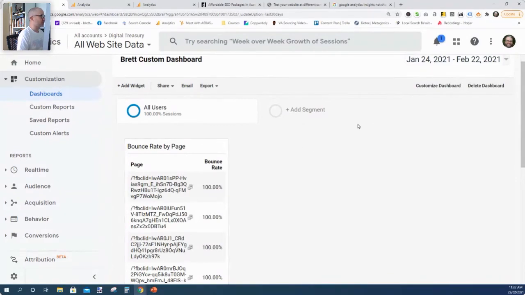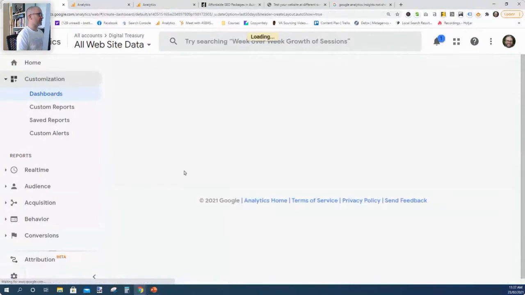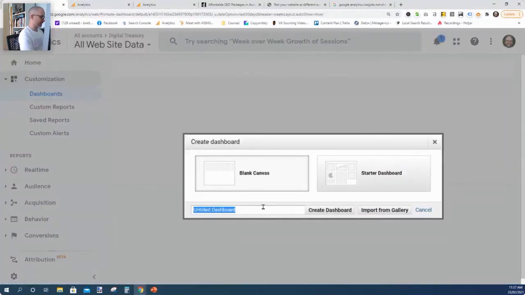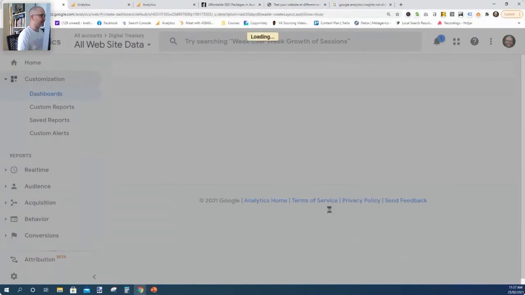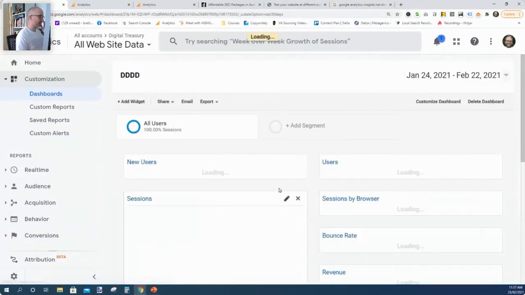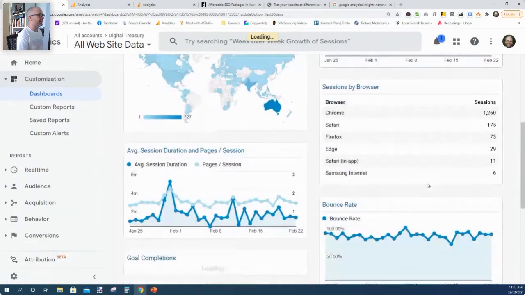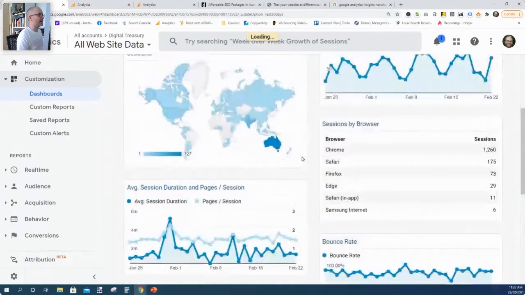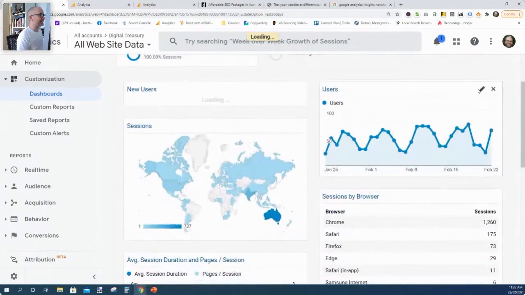Why don't we also, in the dashboards, I'll show you the ones that come with it. So I just put in BDD and I click on Starter, Create Dashboard. That'll actually have a whole stack of pre-populated widgets that'll come with it. And this is going to be a much quicker way for you to actually edit and get the data that you want in here.